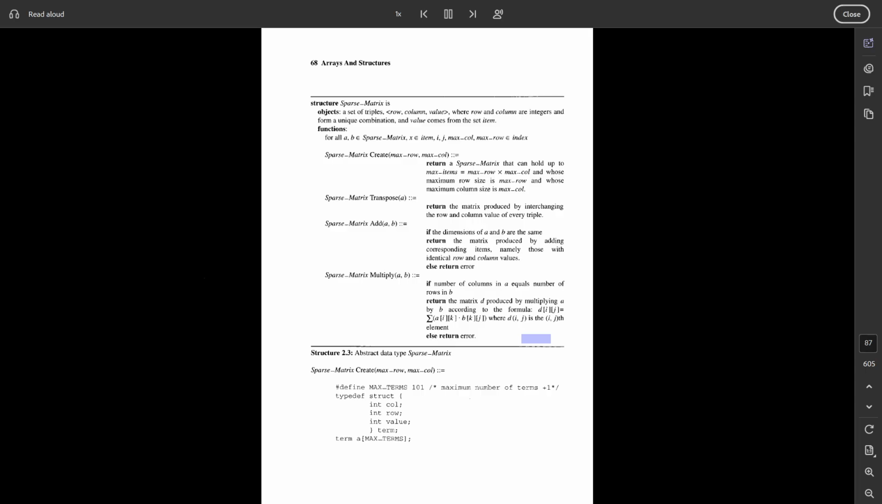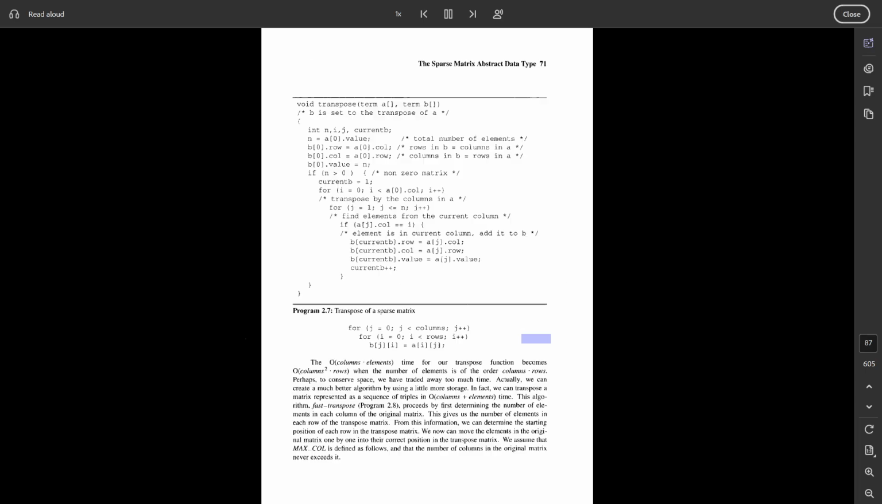We now have a matrix transpose algorithm with a computing time of O(columns times elements). This time is a little disturbing since we know that if we represented our matrices as two-dimensional arrays of size rows times columns, we could obtain the transpose in O(rows times columns) time. The algorithm to accomplish this has the simple form.